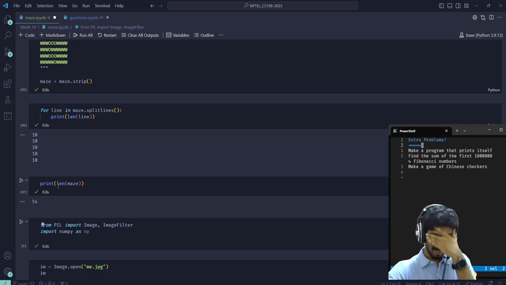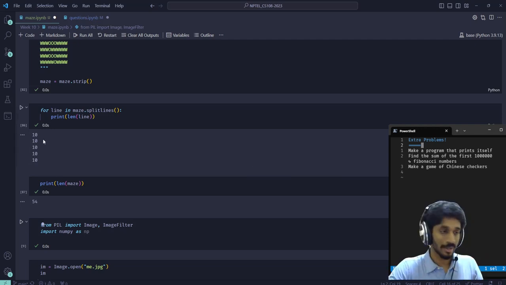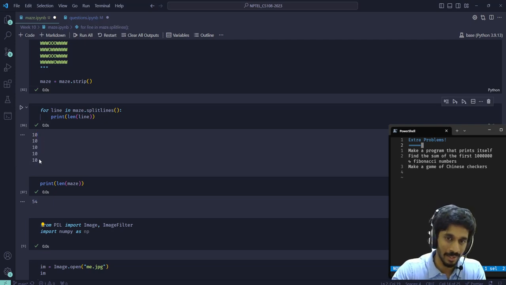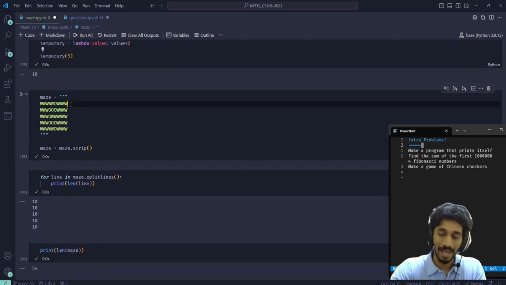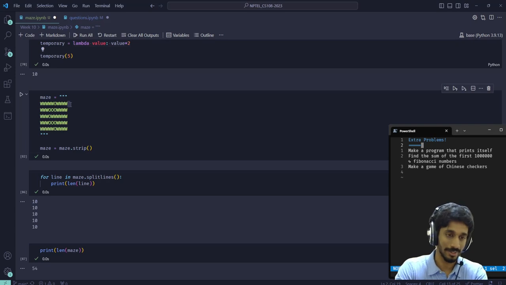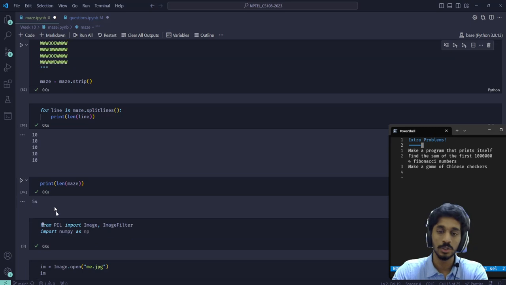Oh yeah, obviously. Sorry, I got a little confused about why the length of the maze was 54, even though there are just 5 lines. There's an extra character at the end of each line to denote a new line. So there are 10 letters in every row, and one extra letter at the end of each line. So the length of the string is 54.